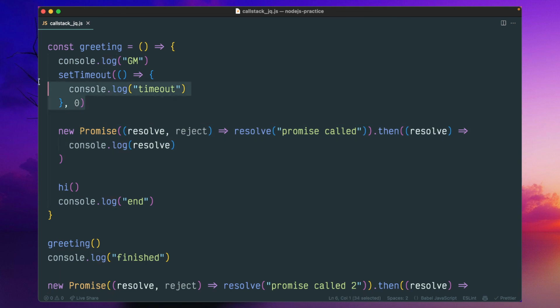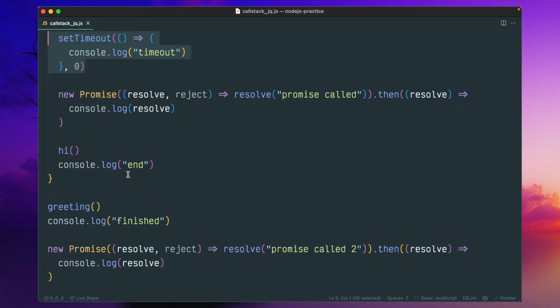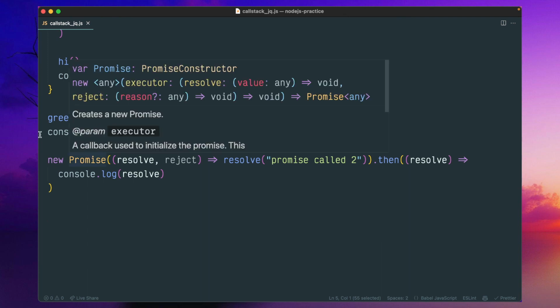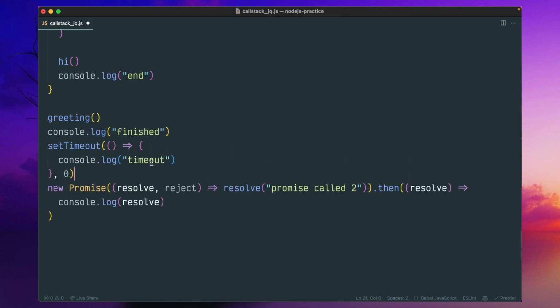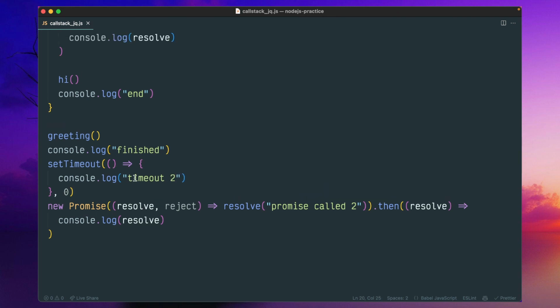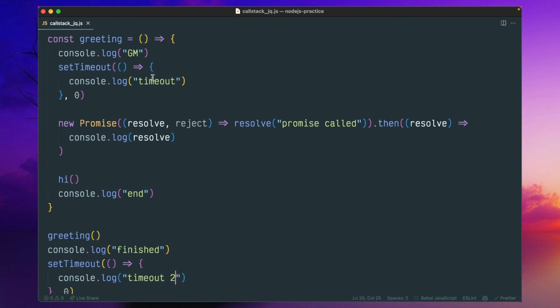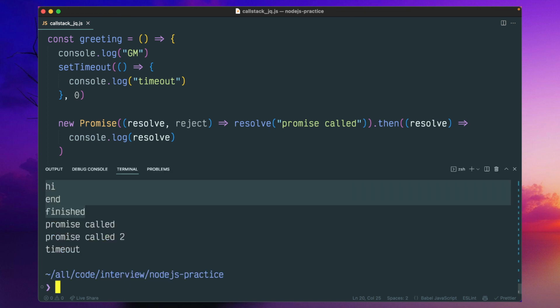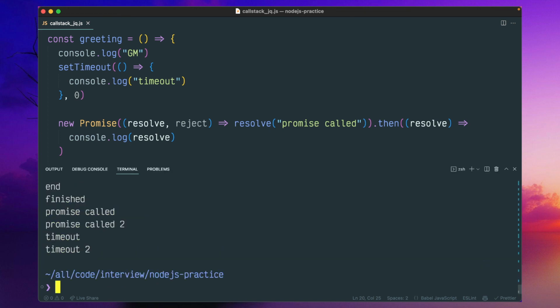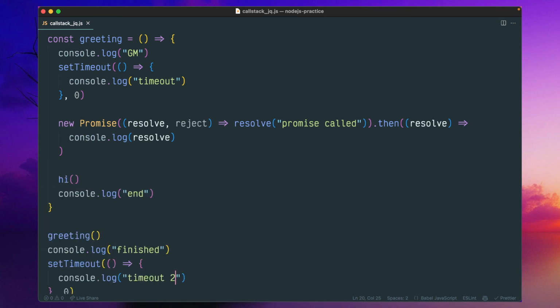So if you put one more timeout, timeout 2. So this would be queued first, but all of this timeout 1, timeout 2 will be executed after the promise. That means this promise is part of the job queue, which was introduced recently, and this is considerably applicable the same to await and async.